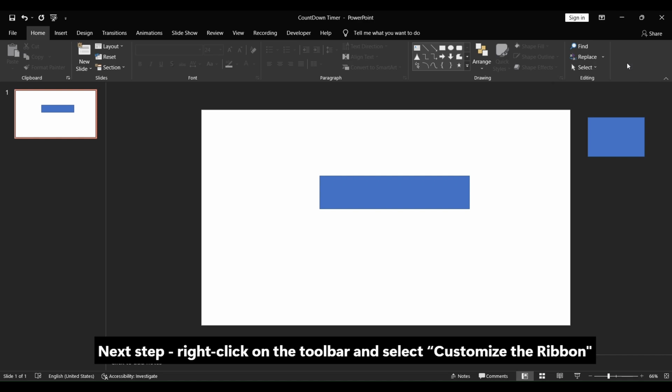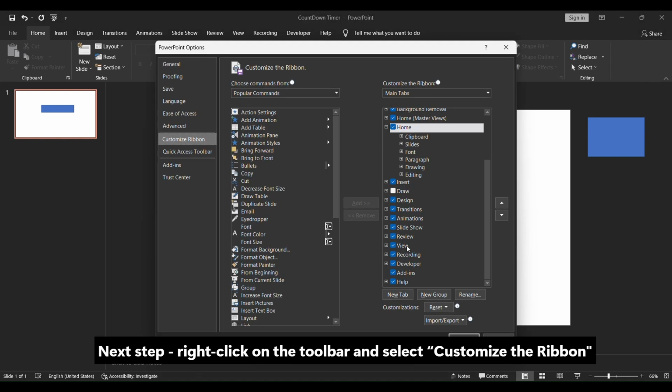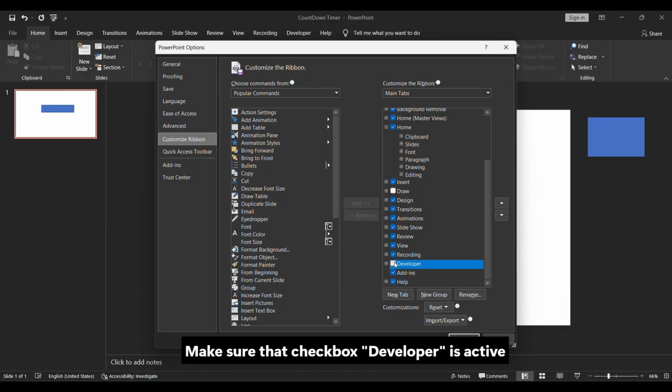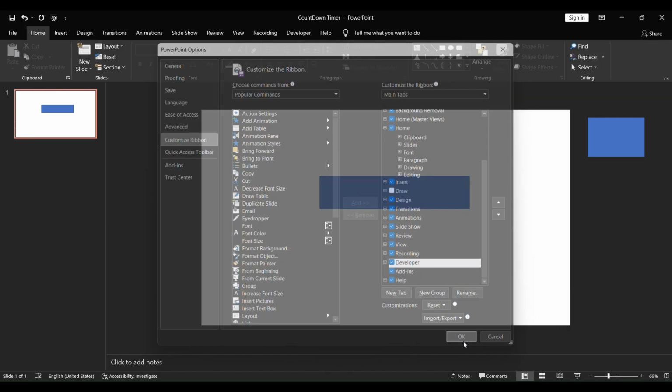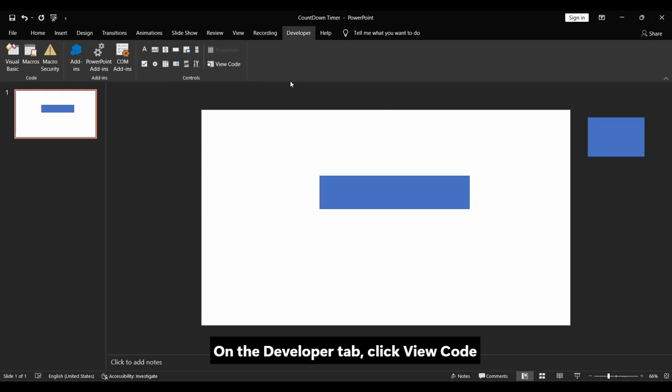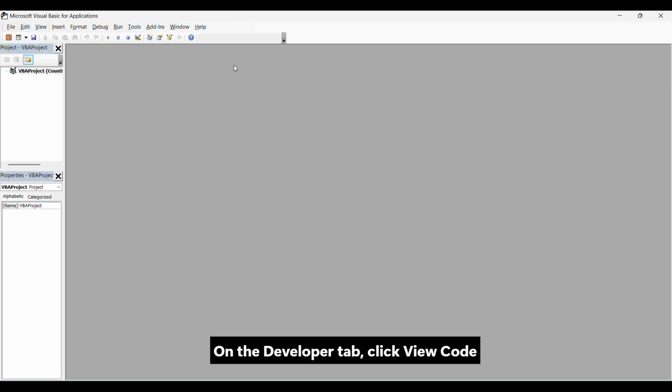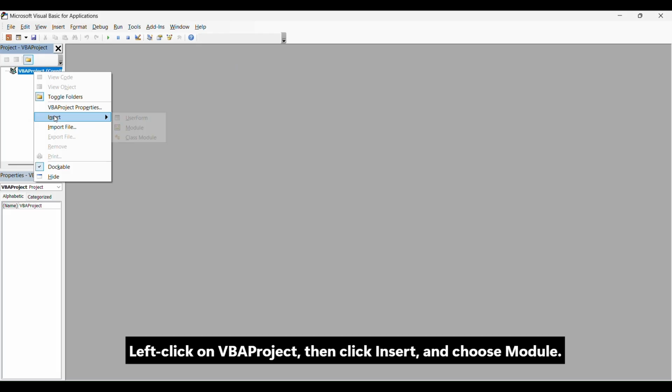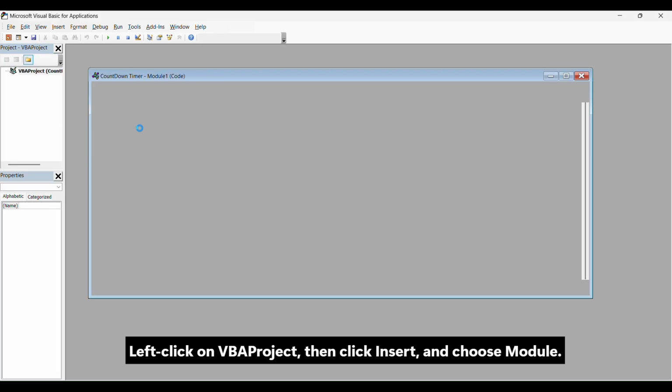Next step, right-click on the toolbar and select Customize the ribbon. Make sure that checkbox Developer is active. On the Developer tab, click View Code. Left-click on VBA Project, then click Insert and choose Module.